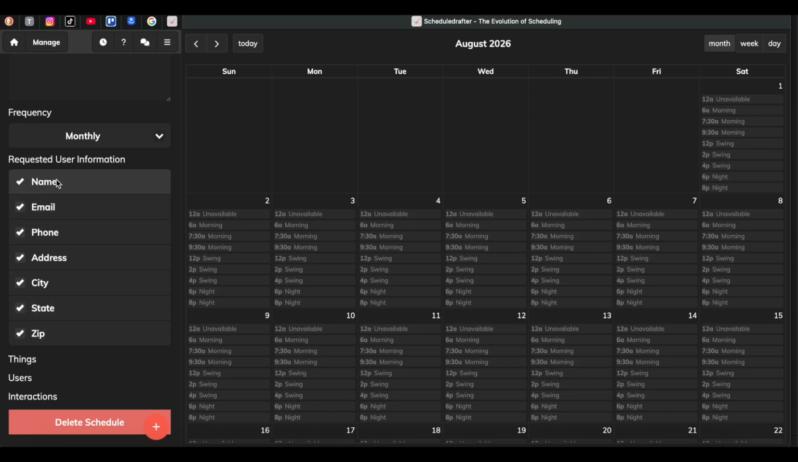Oh, user information. It's just the information you request from your users when they sign up with you. So if you don't need the zips, probably less is more in this. If you don't need this stuff, take it off, and then you're not sharing information with your managers that maybe they don't need.